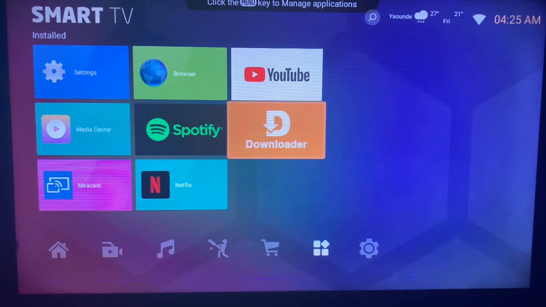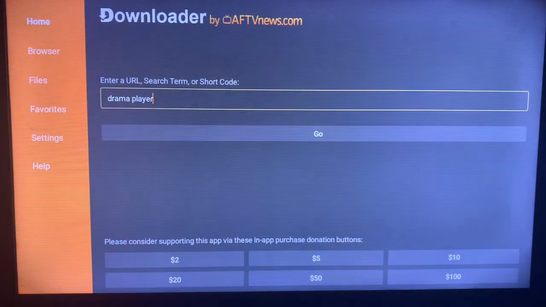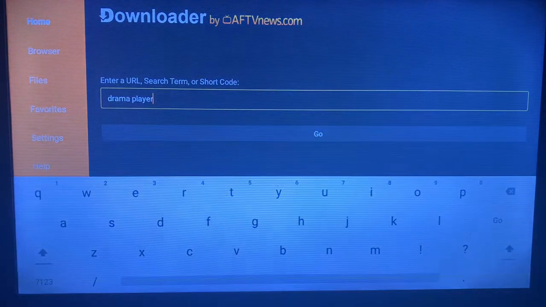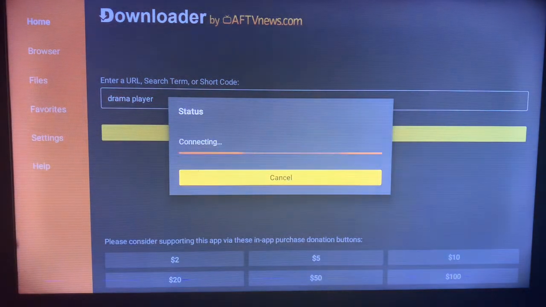If you have it, you just have to go ahead and launch the Downloader application, and in the search bar you're going to type in Drama Player. Now when you type in Drama Player, you're just going to click on Go. What Downloader does is that it's going to show you the sources on the internet that you can use to install or download the Drama Player to your smart TV.